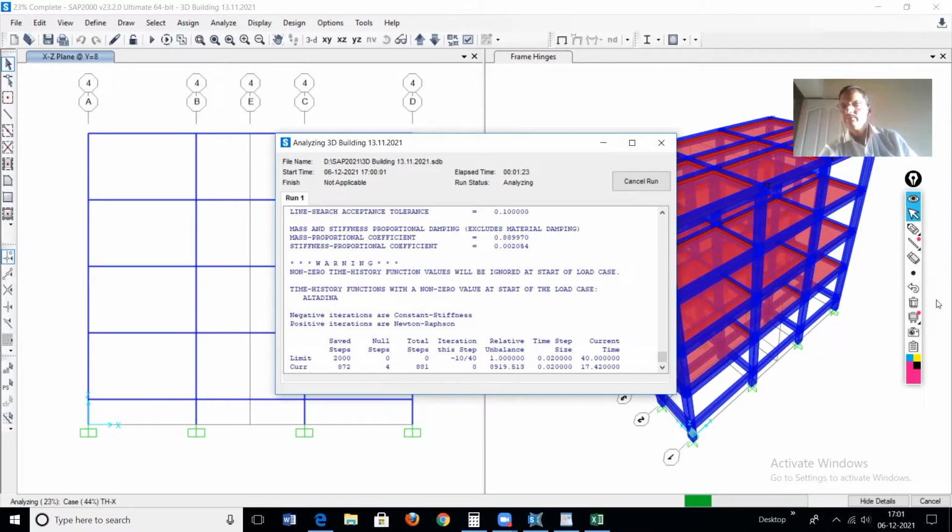Now we can see here that 47% of the time history analysis in x direction has been completed. Now 50% completed. So we can see the status, that is how much of the analysis has been completed. Here we can also see there are totally 2000 readings, and out of that nearly 1200 have been completed.